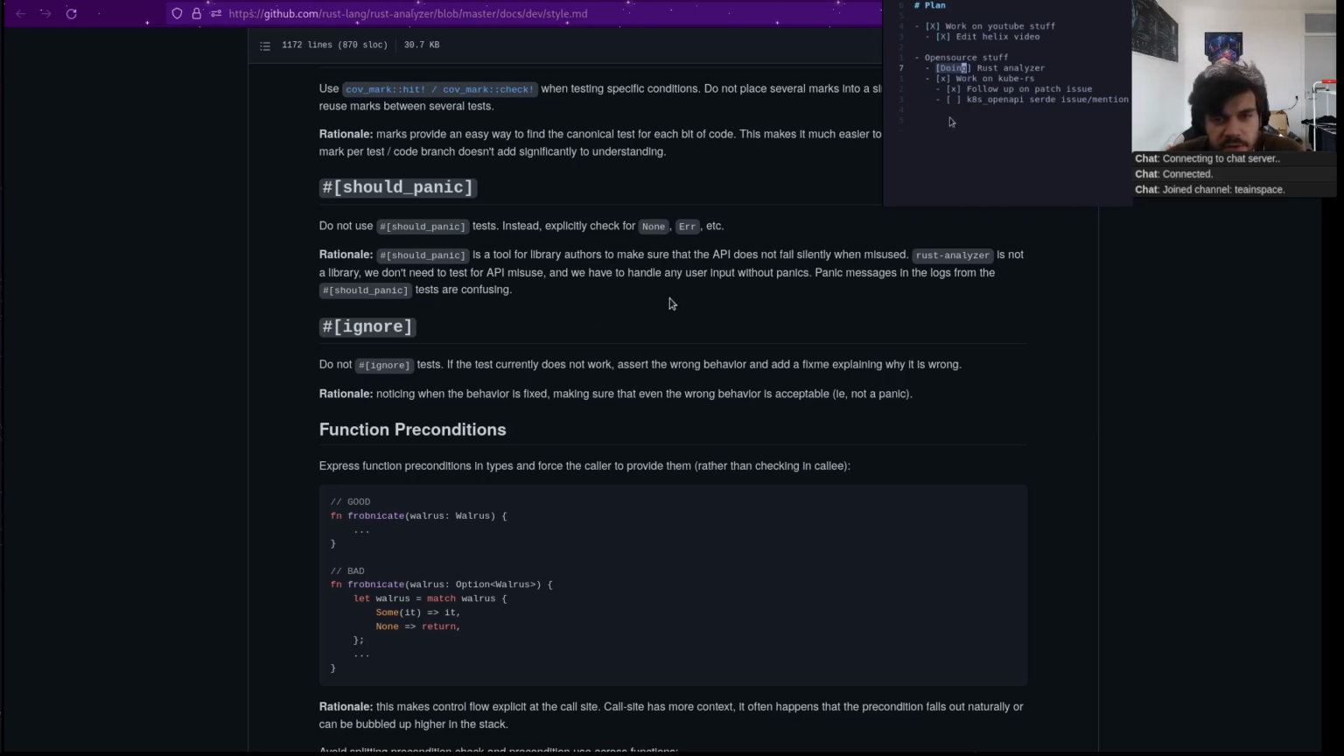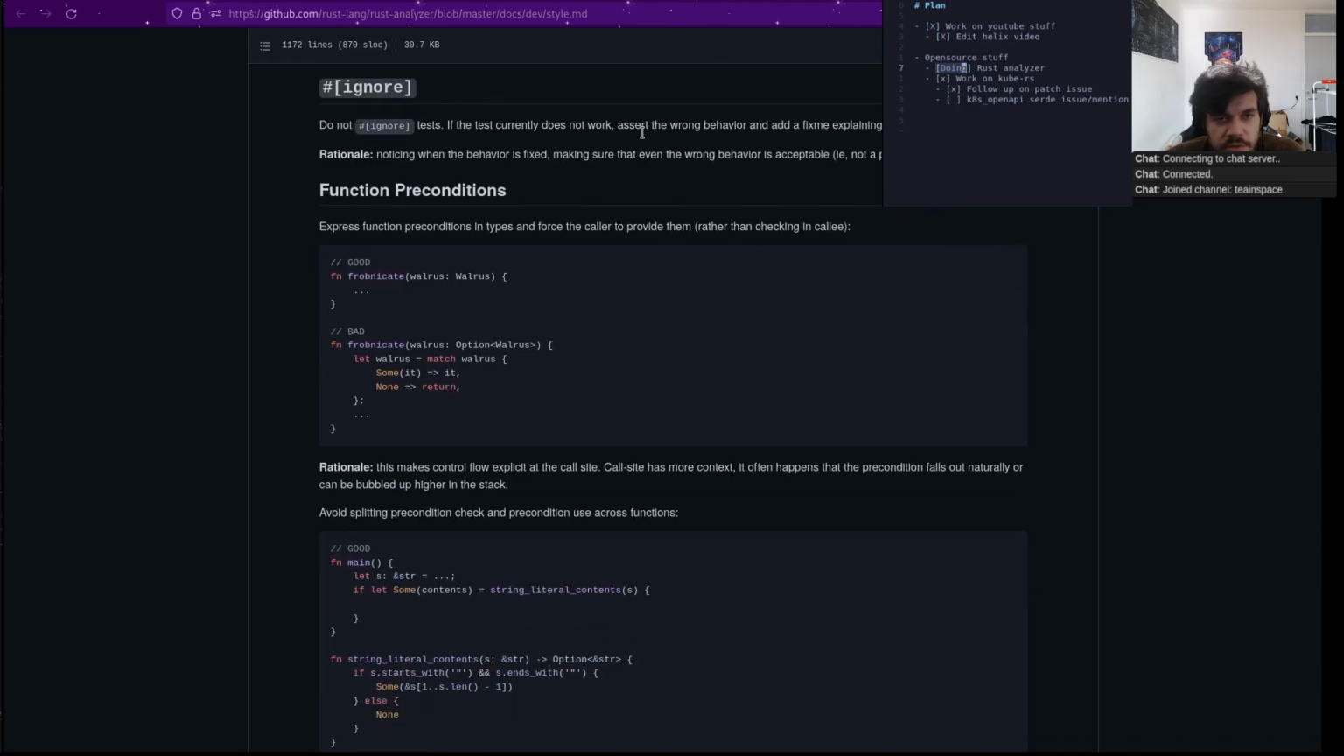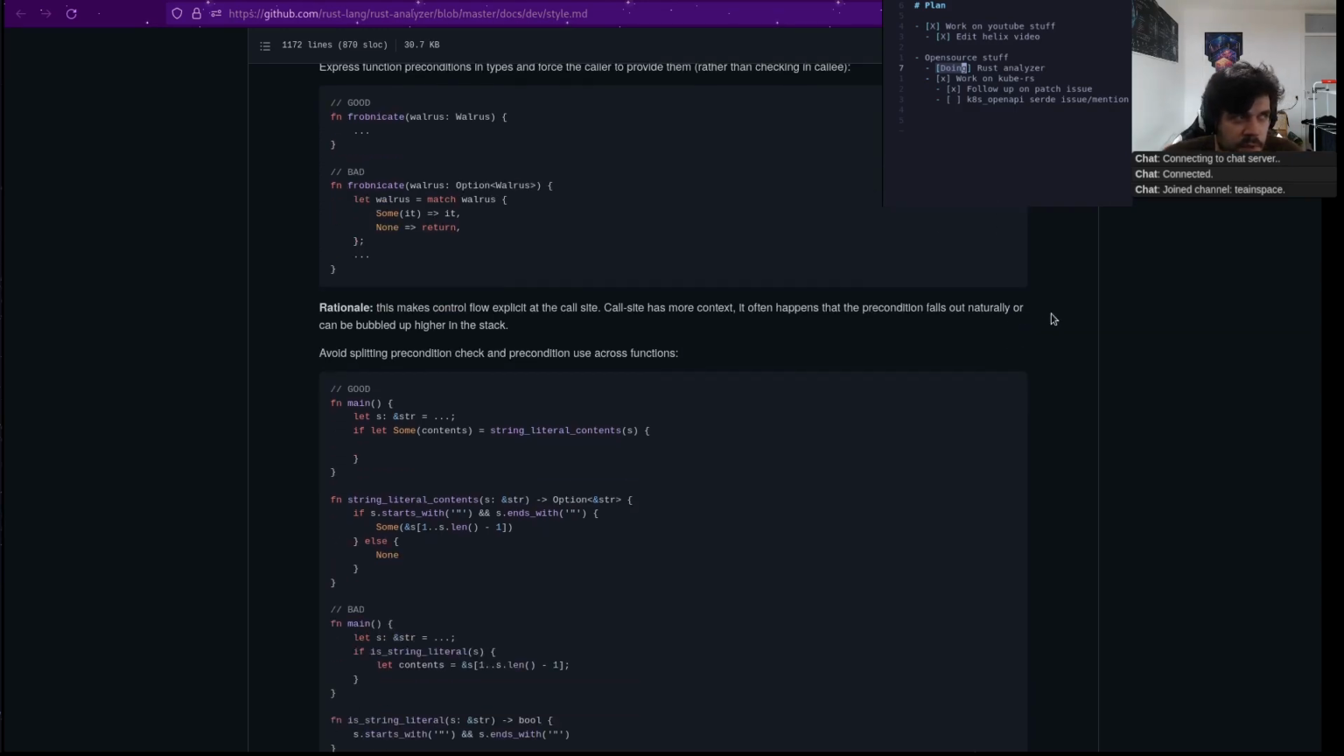Should panic is a tool for library authors to make sure that the API does not fail silently when misused. Rust Analyzer is not a library, and we don't need to test for API misuse. We have to handle any user input without panics. Panic messages and logs from the should panic tests are confusing. Do not ignore tests. If the test currently doesn't work, assert wrong behavior and add a FIXME explaining why it's wrong. Rationale, noticing when the behavior is fixed, making sure that even the wrong behavior is acceptable. I mean, not panic. Okay. Interesting.